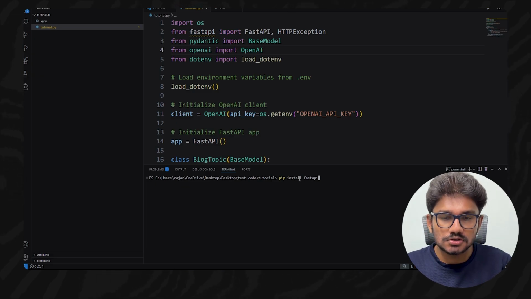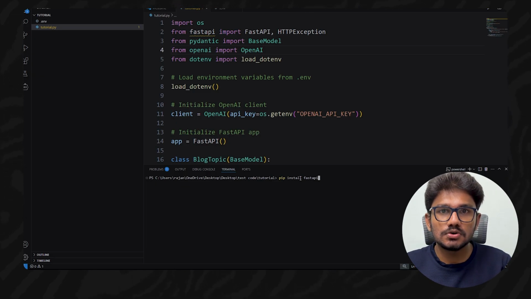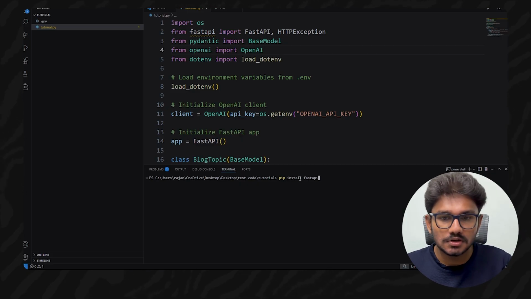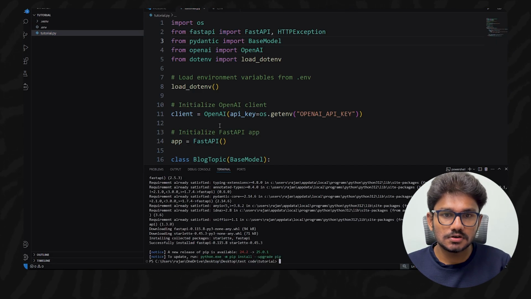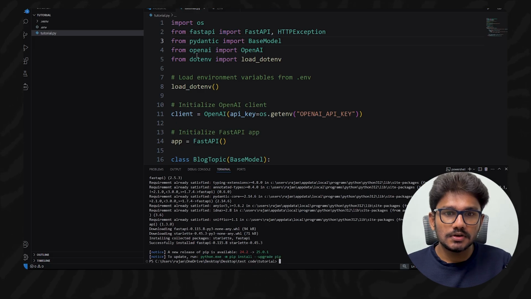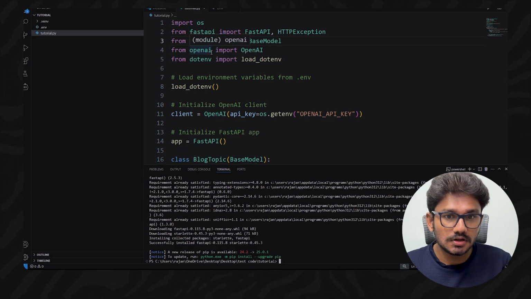So pip install is the Python library install command, and the module that we are going to install is FastAPI. As you can see, FastAPI is now successfully installed, and the yellow line you saw before is no longer there. If you have any yellow lines, there might even be some errors as well, but this is just what I'm telling you.